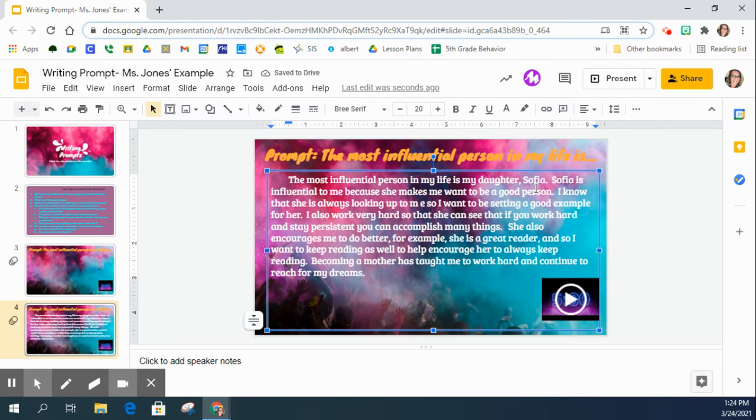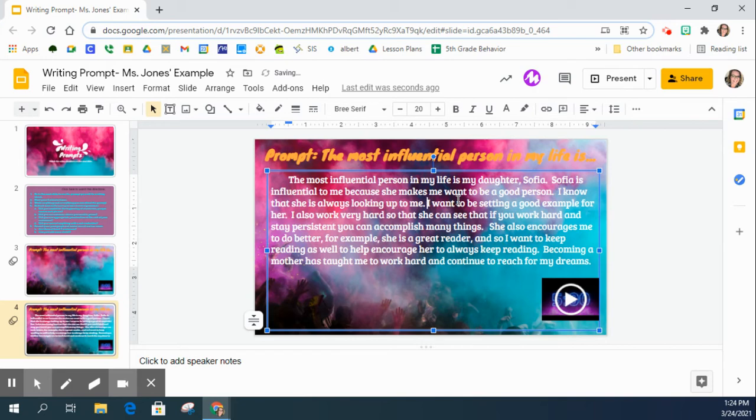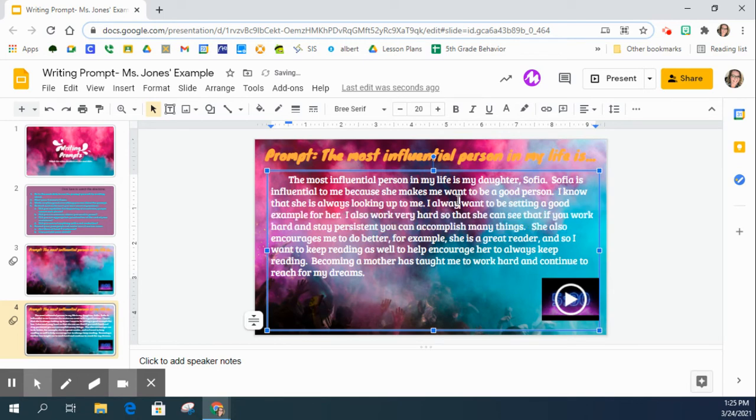Sophia is influential to me because she makes me want to be a good person. I know that she is always looking up to me. Oh, I have some weird spaces right there, so I'm going to go back and correct those weird spaces. And for some reason, my cursor is being a little strange. So I took that space out of the word me. So I want to be setting a good example for her. I'm going to take out the so, and I'm going to make that a new sentence because that sentence kind of ran on. I always, and I'm adding a word so that it makes sense. I always want to be setting a good example for her.